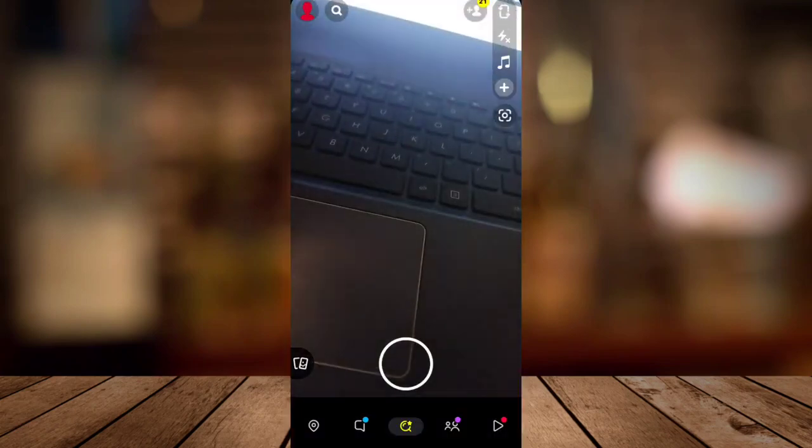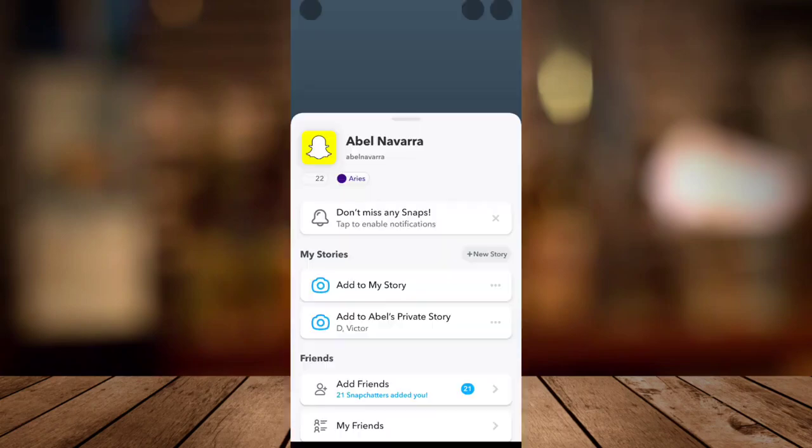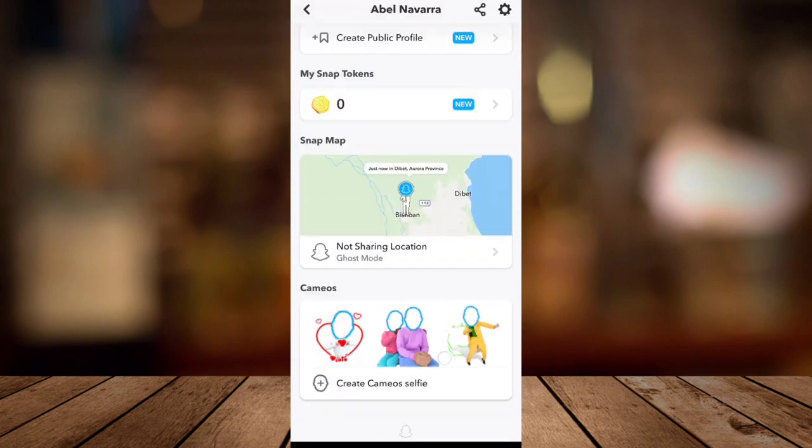Welcome to Fast Fix. Today I will show you how to recover deleted photos, videos, and chats on Snapchat.